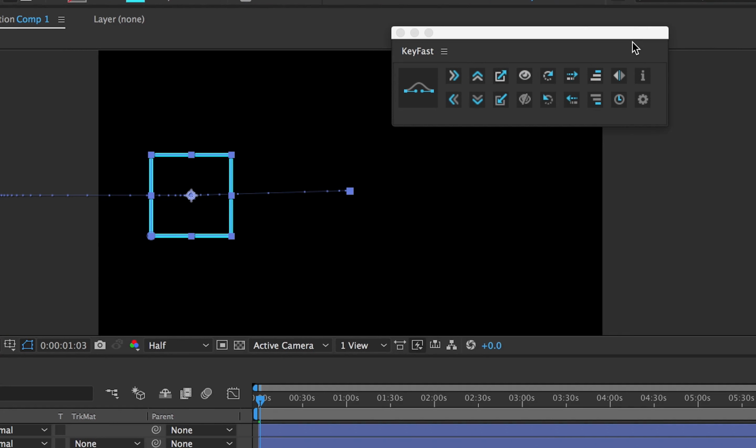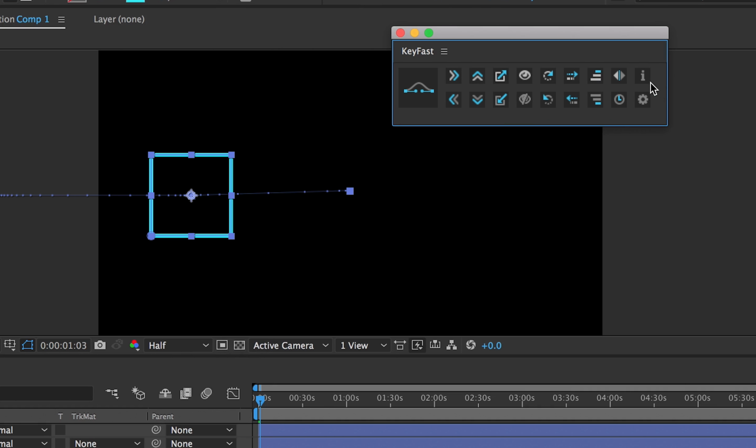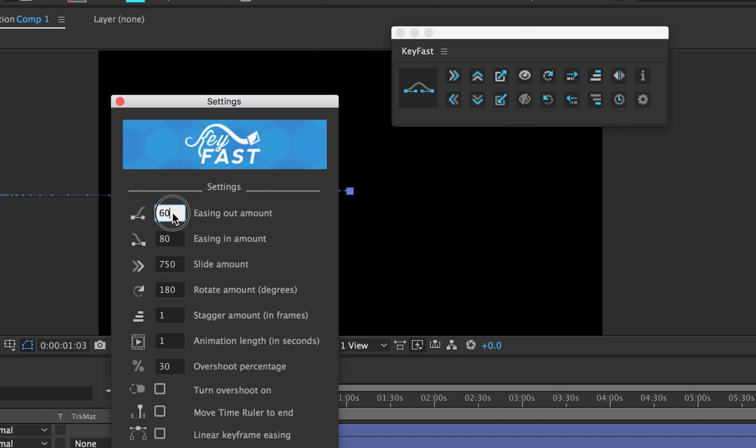One other way to quickly change settings in KeyFast is to option click on any of these buttons, and any button that has an editable amount will pop up with this little window, and you can quickly customize the value. So the easing amount, the slide, the rotate, anything that has these customizable values, you can option click and quickly change it with these mini panels.